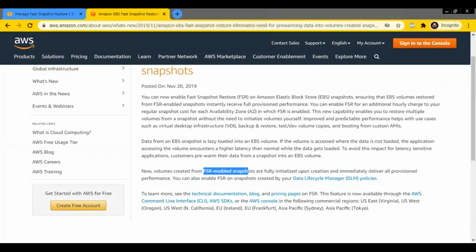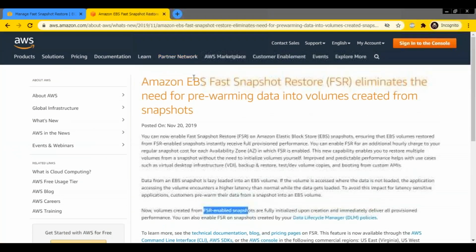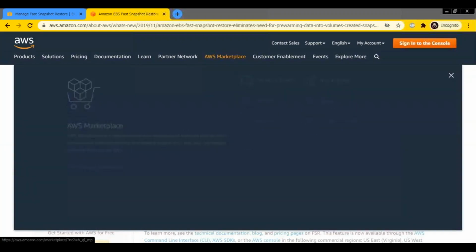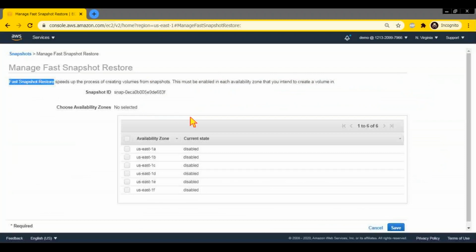So basically, this is, as the name says, to speed up the restore. It is not speeding up the process of taking snapshots. It speeds up the process of restoring the snapshots, right? You pay hourly for it. So as long as you keep it enabled and you create a volume from that, you can do that. You can enable it for each availability zone because the snapshot is there in the region. From that snapshot, you can create a volume in any availability zone that you want, right?